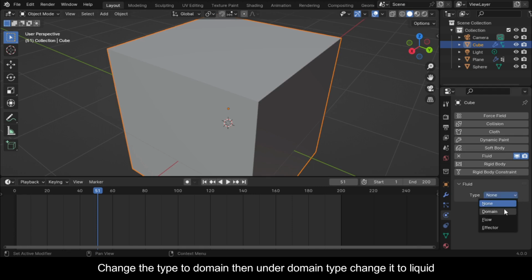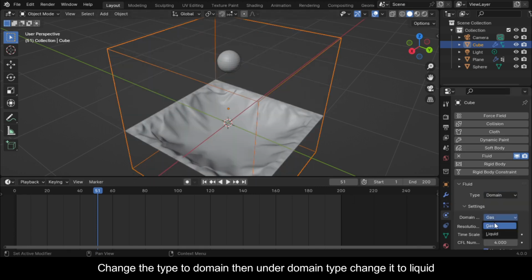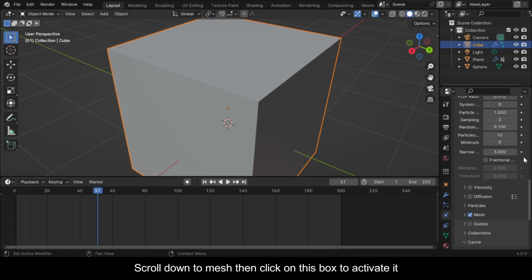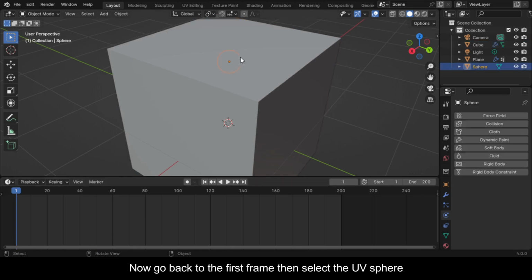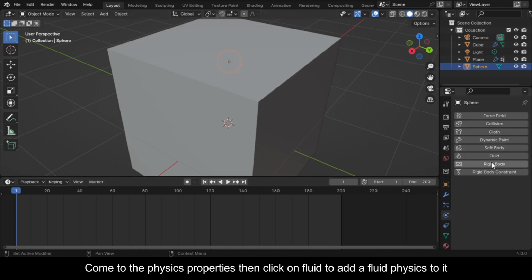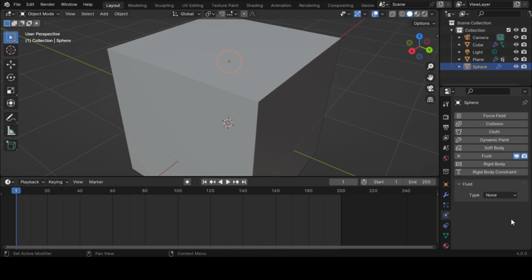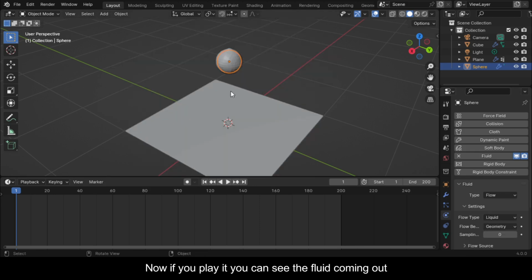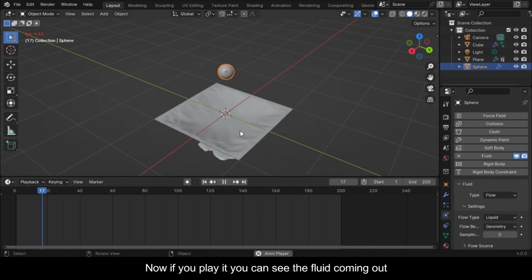Change the type to Domain, then under Domain Type change it to Liquid. Scroll down to Mesh, then click on this box to activate it. Now go back to the first frame, then select the UV sphere. Come to the Physics Properties, then click on Fluid to add a fluid physics to it. Change the type to Flow, then the flow type to Liquid. Now if you play it, you can see the fluid coming out.